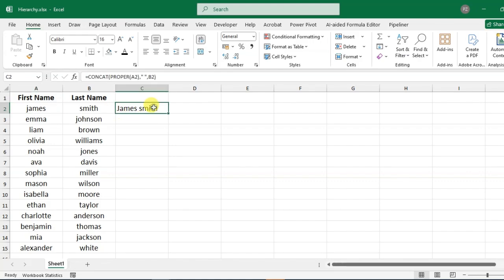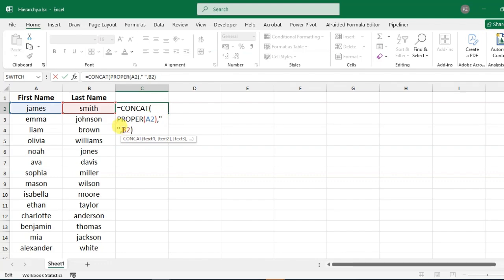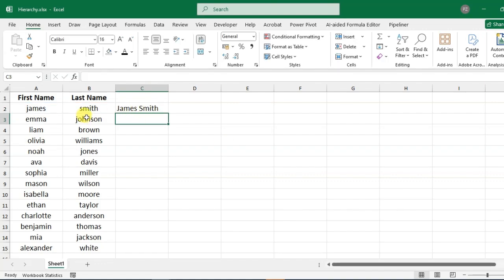Okay. Same for the last name. Use PROPER and close the bracket for Text 2, B2, and press Enter. See, the lowercase is changed to uppercase for the first letter and set in proper case.